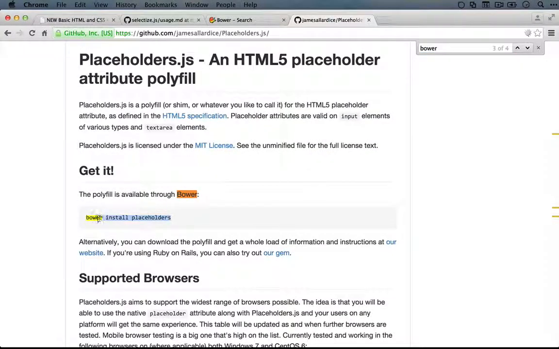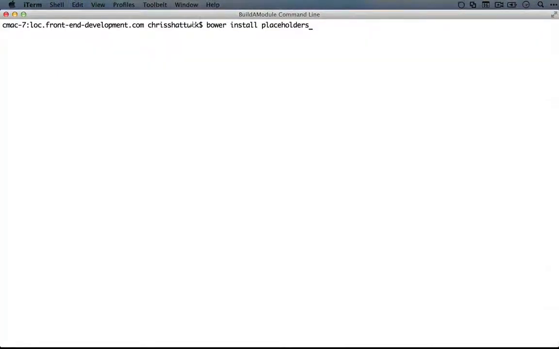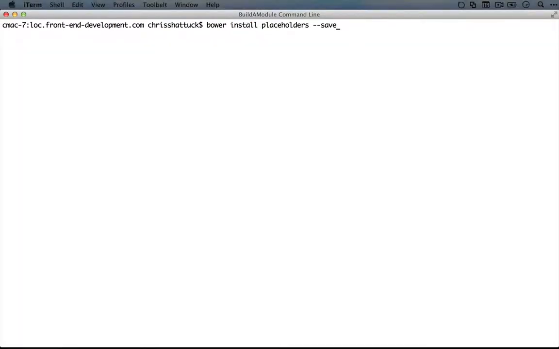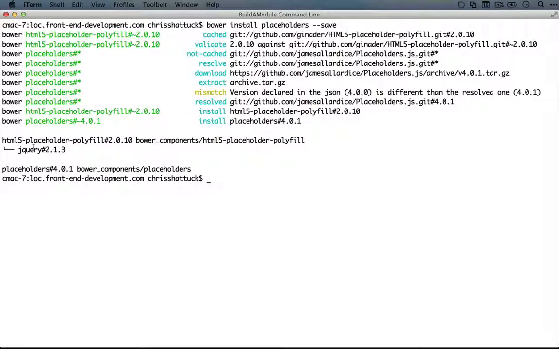Bower install placeholders. So let's copy this and go over to our command line, and we'll paste it in. And we'll also include the --save parameter in order to add this to our bower.json file. We'll run this. And here's an example of where we have a dependency on jQuery, but we're able to reuse the jQuery that we already downloaded.